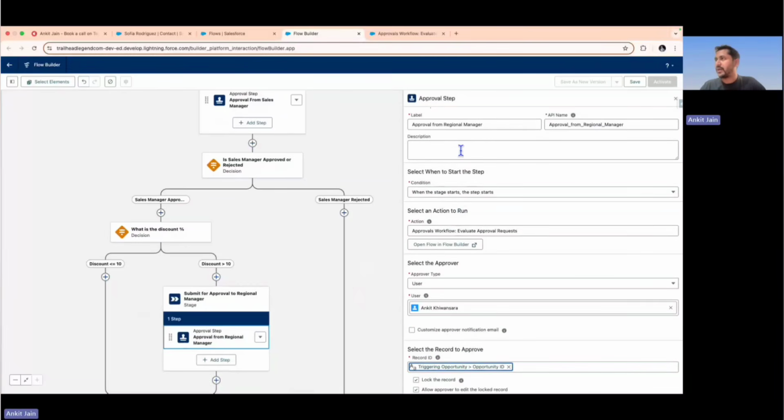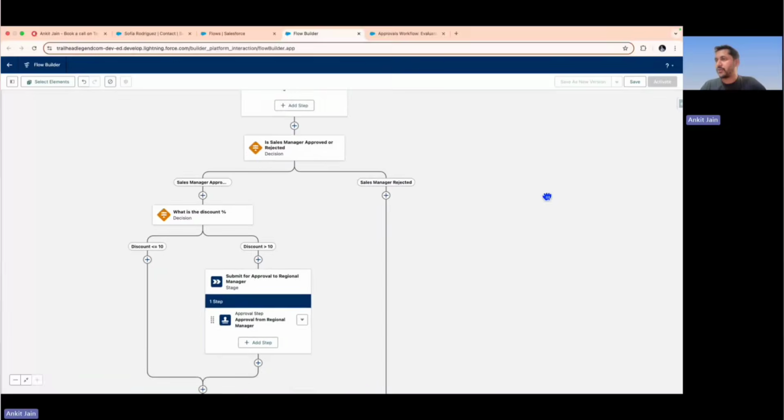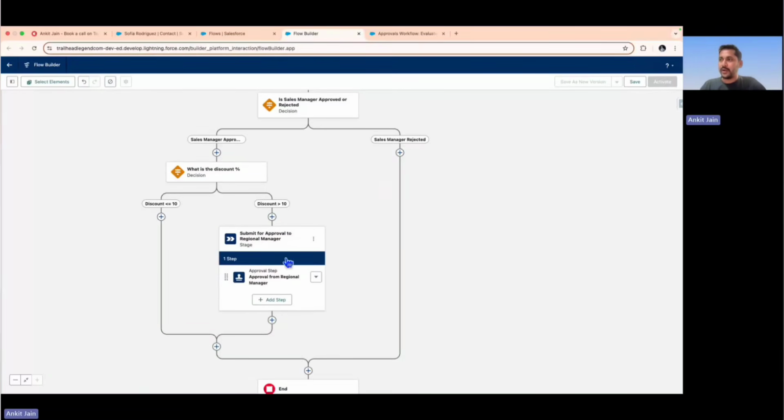The only thing is I have created the new approval step, but I am passing the user as myself because I don't have many users available in my free org. That's why I'm passing myself as the user and triggering the record for approval. Now, there can be two outcomes for this approval step as well. Either the regional manager will approve or the regional manager will reject.